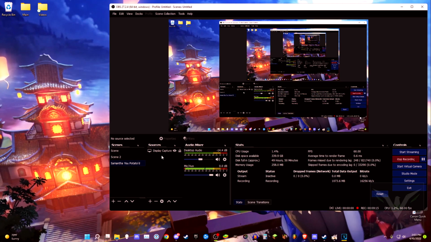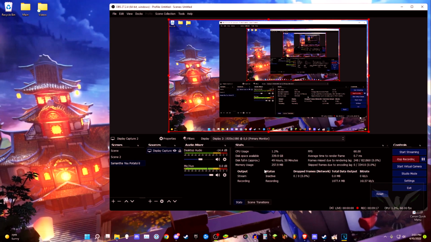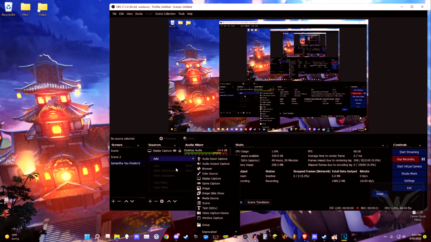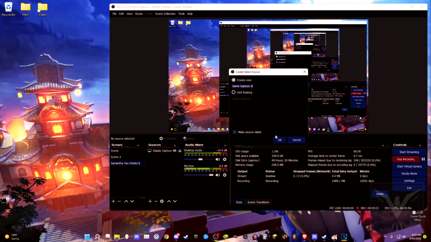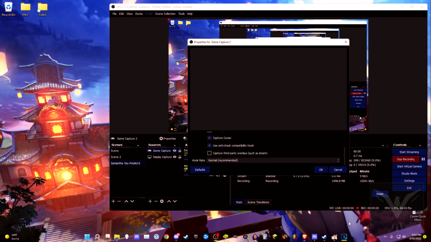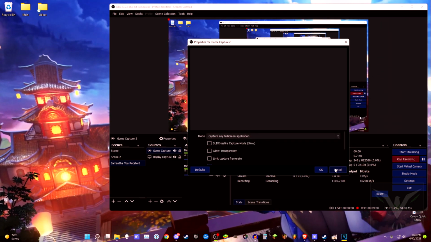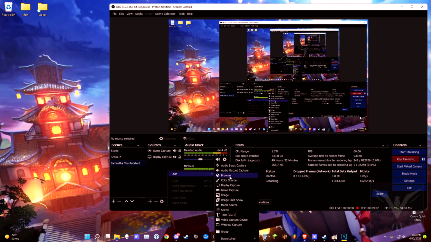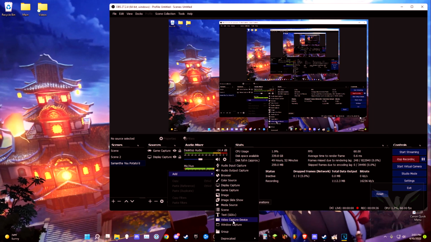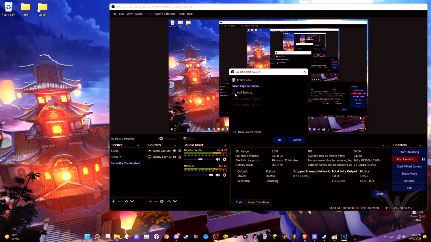All I basically do is I have this one set if it's not in the game, so I can capture the full screen no matter what it is. Then I have one that is for a game. For example, if I'm playing like Genshin Impact or something, but I don't have anything opened right now. And then I have the video capture device, which is me.